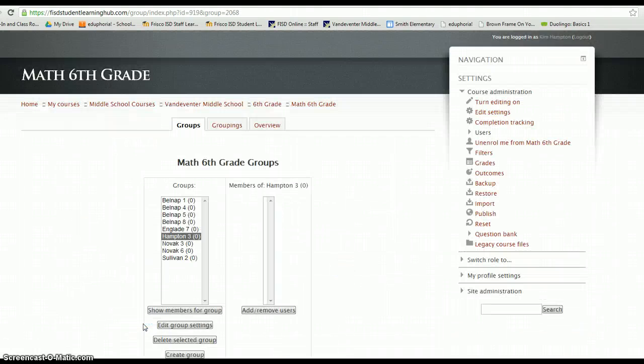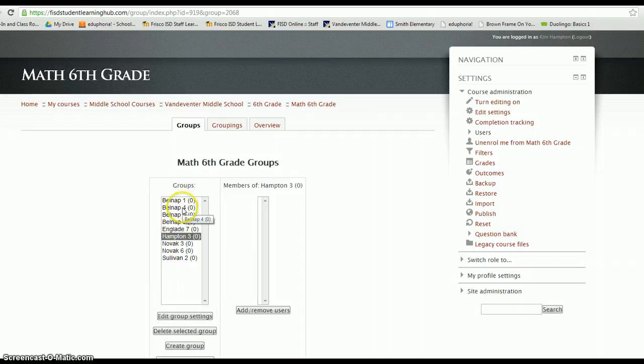So basically what's happening is I'm setting up a group for every class period, and each group has its own enrollment key. So when my students come in and they navigate to my class, and they get that box that asks them to enter the enrollment key, they'll enter Hampton 3 if they're in my third period, and Hampton 5 if they're in my fifth period, and it will enroll them in the course, but it will also automatically dump them into the correct group. And that's all there is to that.